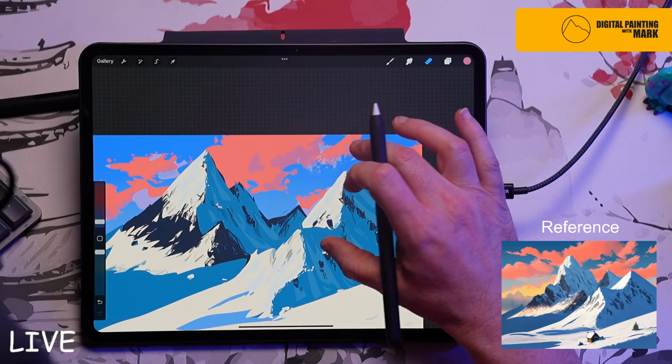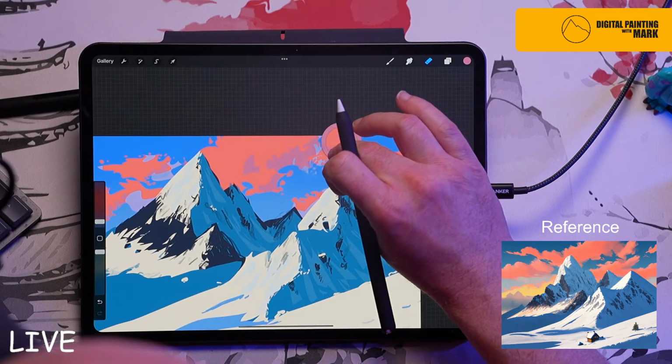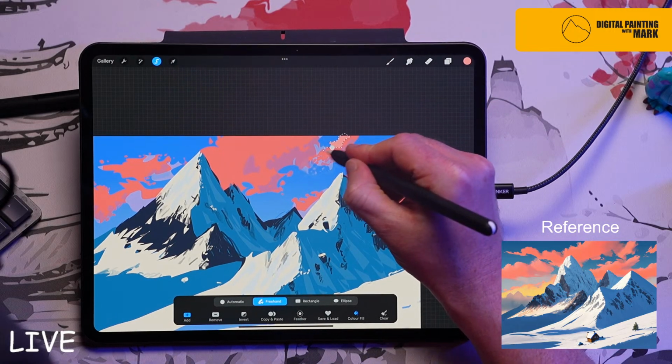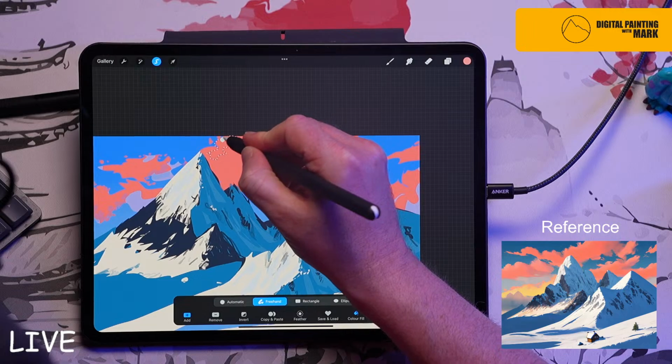I don't like clouds that often, to be honest. They're always a bit of a pain for me. Can't be good at everything.